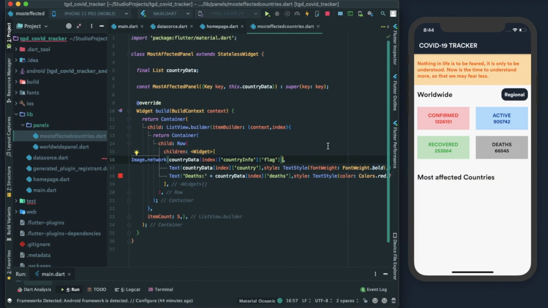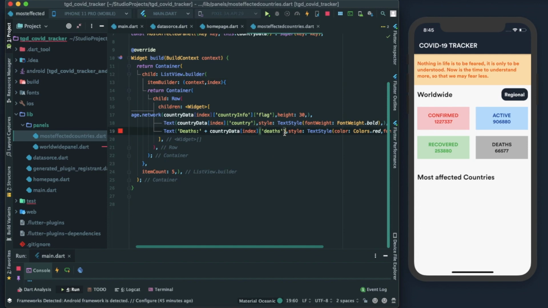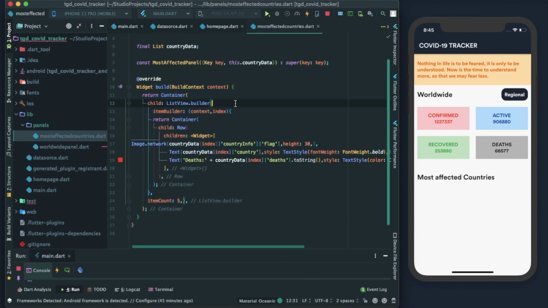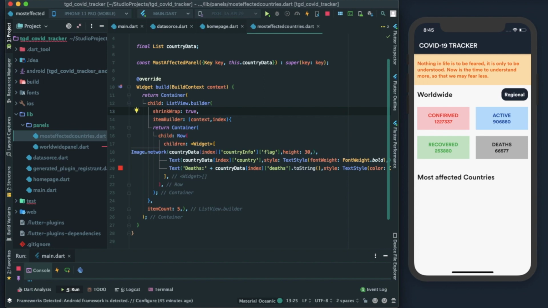Right. For the image, I think I'll be giving it a height of 30 pixels only, because I don't want the flag to overflow anywhere. As you can see that we have set up everything. One thing, this deaths is an integer, so convert it into string. And then one more thing, we'll just put the value of shrinkWrap to be true, because ListView.builder by default will take up the entire space, so we have to constrain it. So we use the shrinkWrap value true. Now let's restart this app and see what happens.